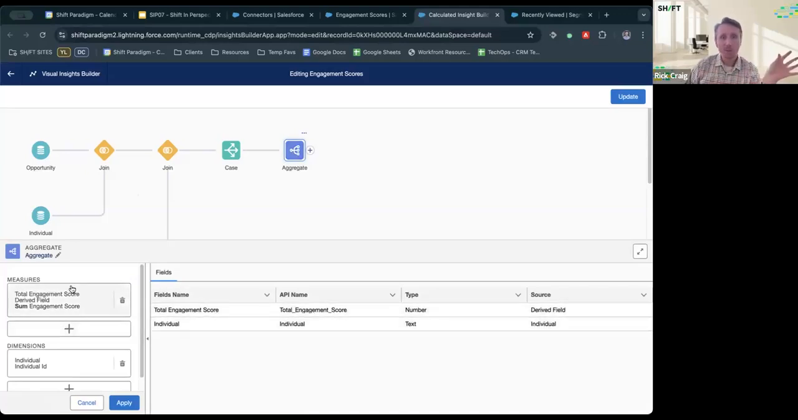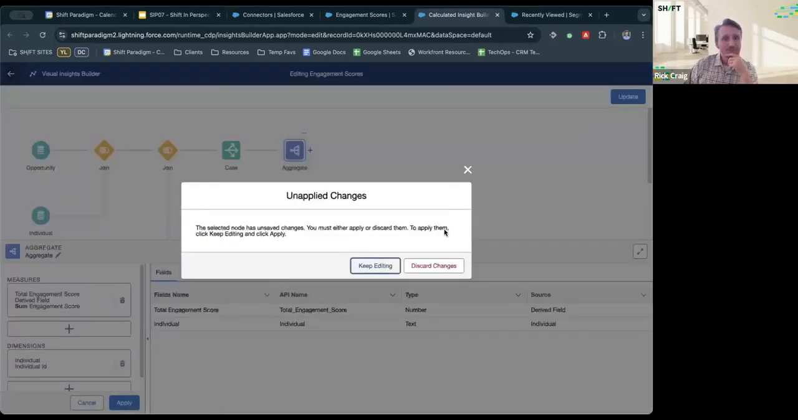And now we've got a new table. Once this is saved, we've got a new table that shows people's scores by each individual. And yeah, it's as simple as that. You can set up a schedule for these calculated insights. You can have them run every 12 hours, every couple hours, I think. Or you can just make it not scheduled at all and run them on demand.